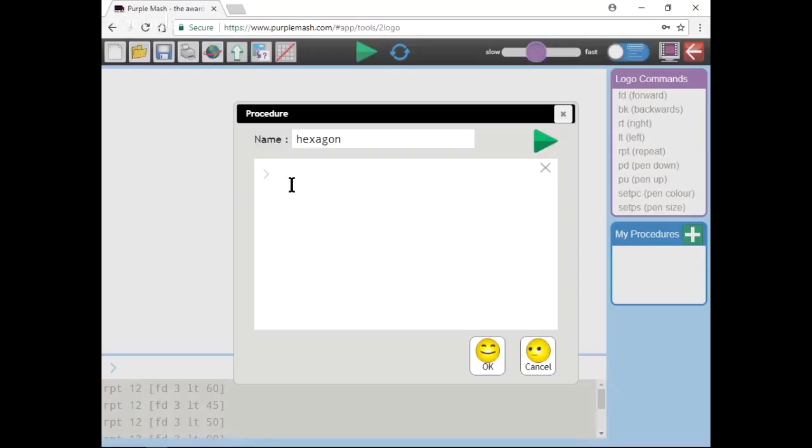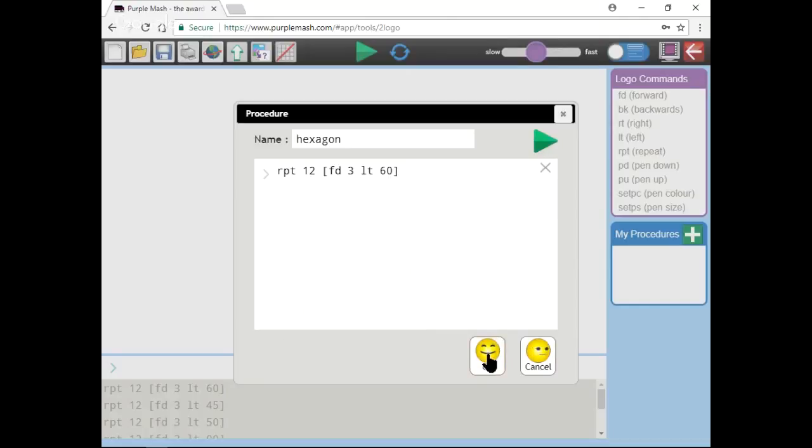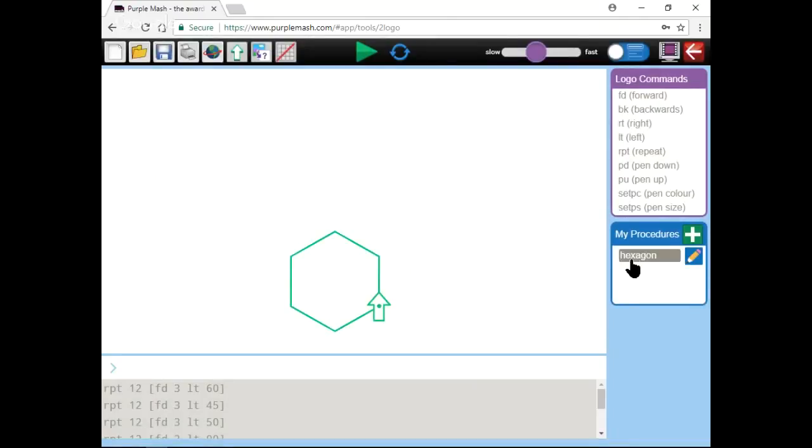Hexagon. So I'm going to press Control V. I could have done it like this: right click, remember your mouse button is the right, and paste. And there I've got the code stored for a hexagon. If I play it, I go over there, click on that, play it, and I've got a hexagon.